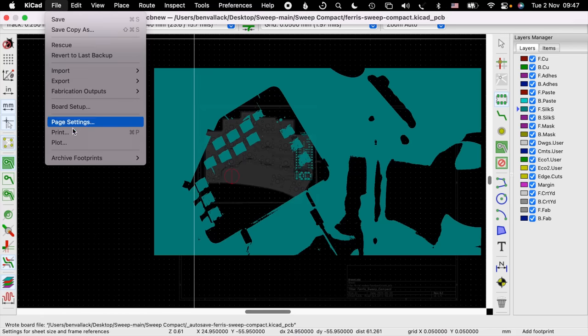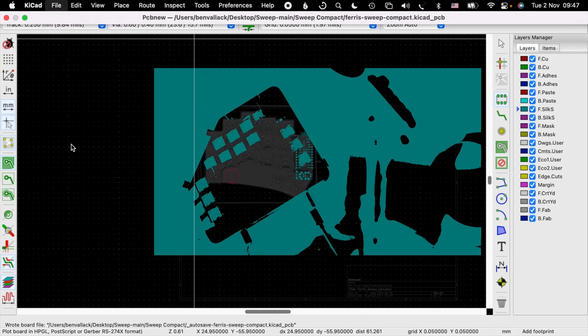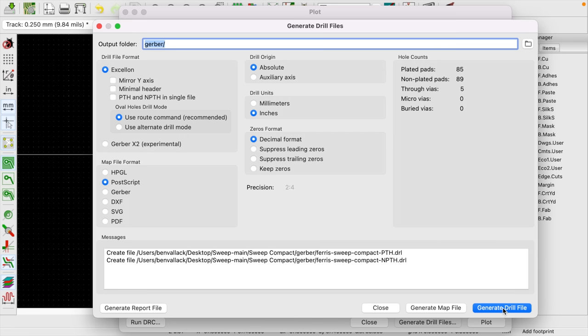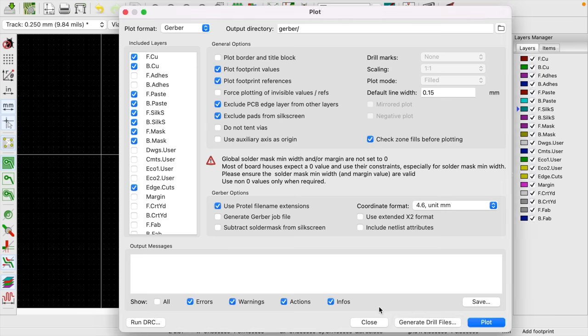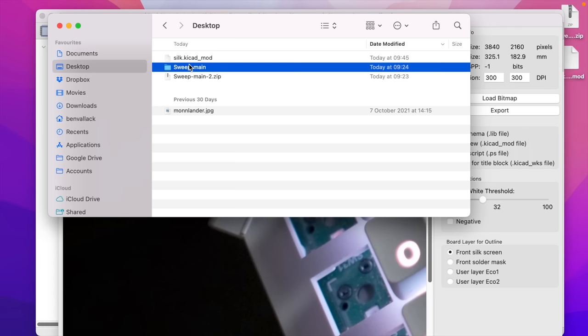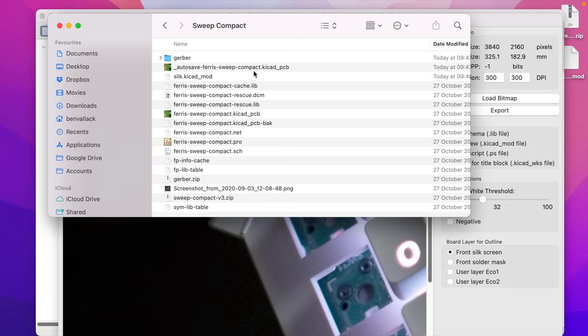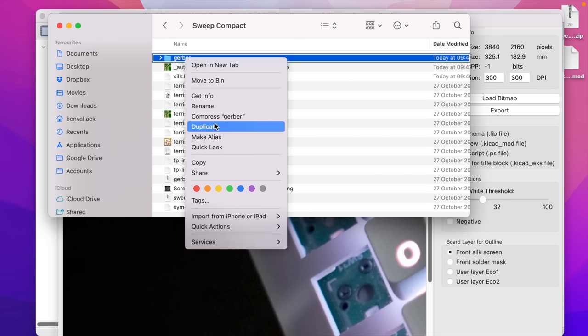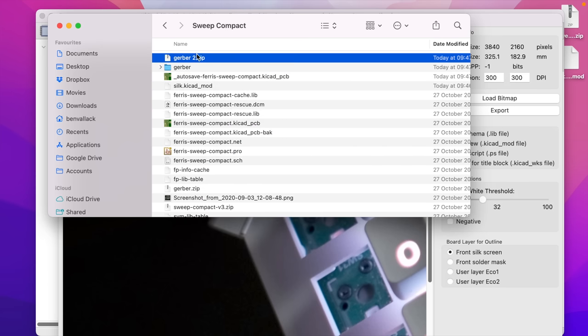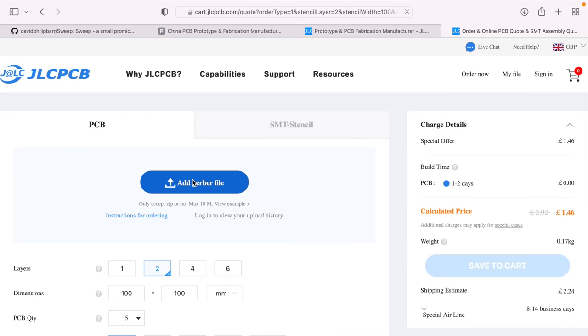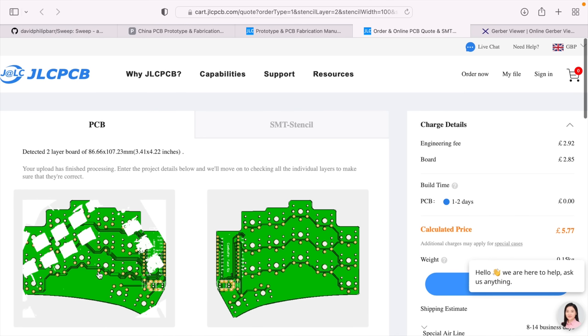So from here, if we want to make the Gerber file, we just go into plot. I think you need to do this, I'm not quite sure, I'm just sort of learning as I was going here. Generate the drill files first and then click plot. And then basically, back in our folder, we will have a new folder called Gerber. So it's just a question of compressing that to a zip file. And then we can just go back to your PCB printer of choice and upload that file. So if we add Gerber file here, so here we go, we can see that all looks okay.